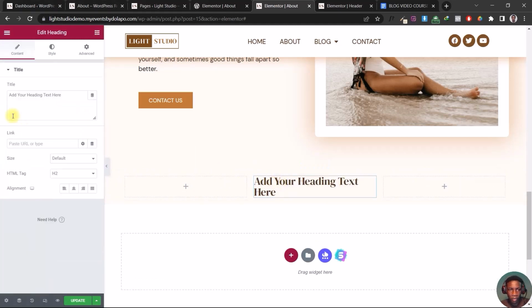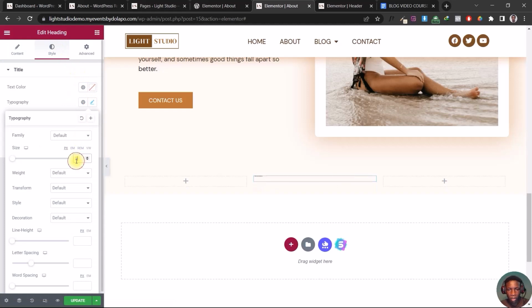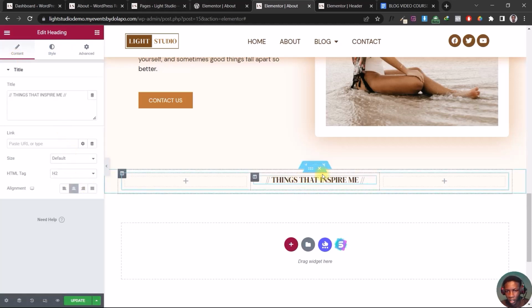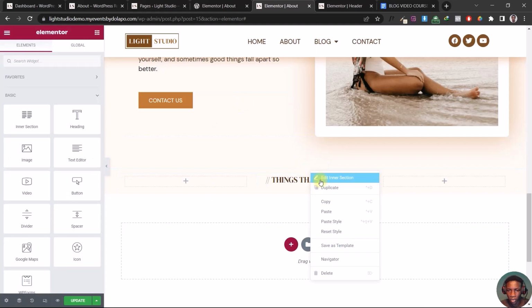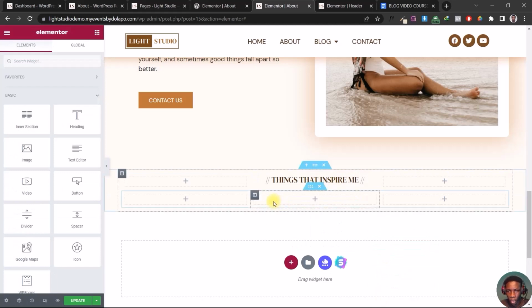Then add your heading text here. Then put your text. So what you can do then, I can come back here for the typography 22. Then I can come back to content, align it to the center. So you see it's in the center now. Then what we can do again is to duplicate this section here. So this inner section, we can duplicate it. So if we duplicate it, I can remove this one here. So I can just delete it. So we have this one in the bottom here.